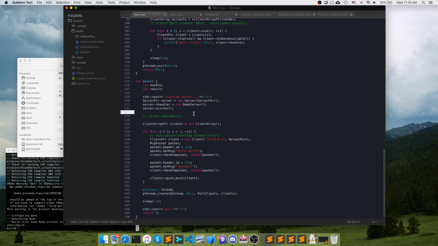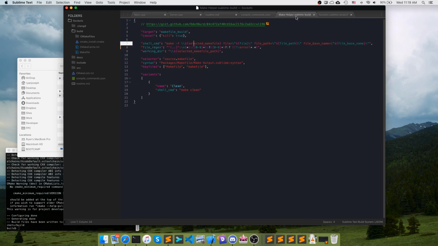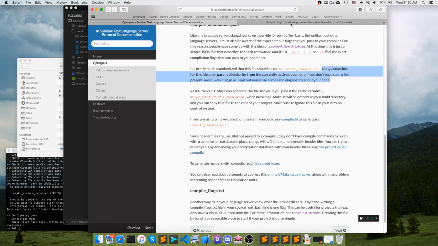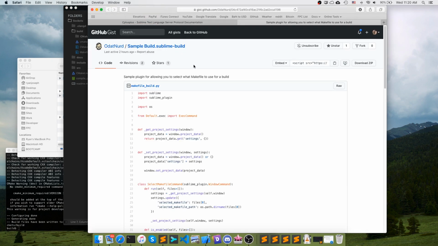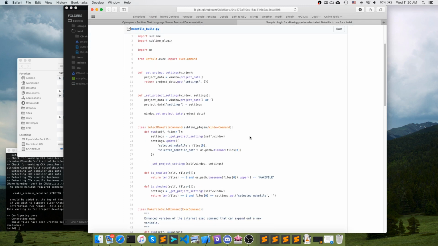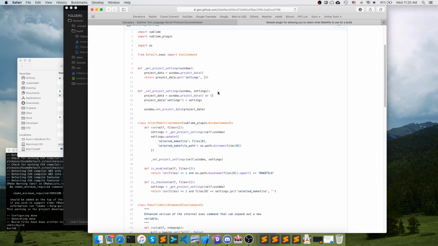So now that the language server is set up, we can go to building. What we have set up here is a build system which lets you select the make file that you want to build from, and then it will be remembered for the project. So you can just build like that. This was just made yesterday, and it's just a gist right now, and it may be added someplace more official. I think it should be permanent in Sublime Text because it makes life so much easier.